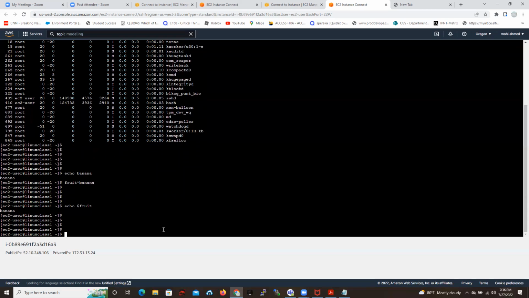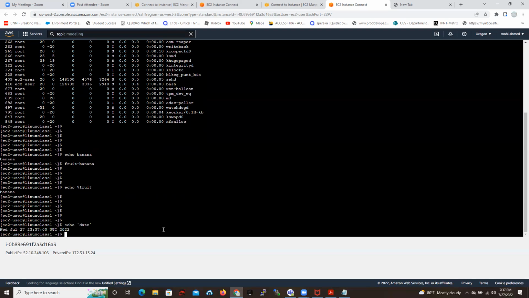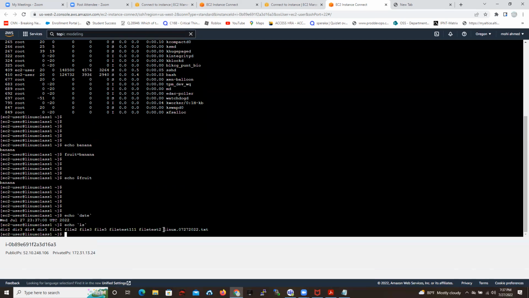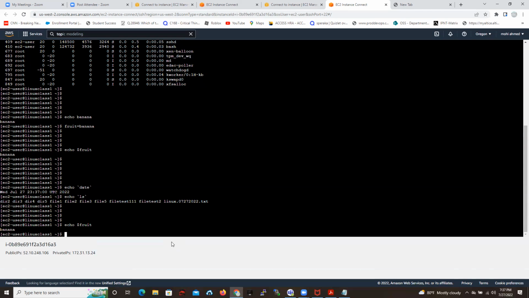So what is a command? For example, if we do echo, let's say date, then it is substituting the command. We can do echo ls. Okay, it shows the files and directories, right? But if we put a $ sign in front of it, whatever variable it is, it shows the value.